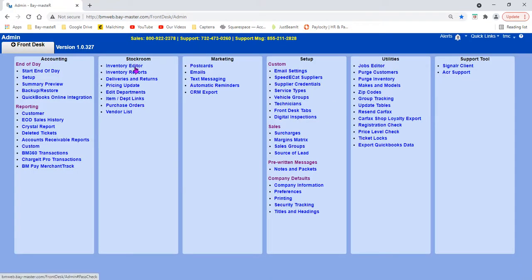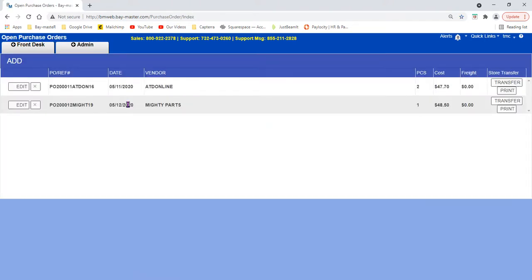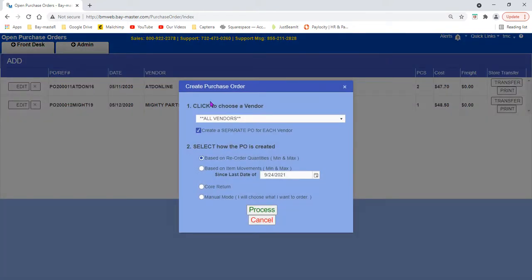Inventory, if you have our inventory feature, you have the inventory editor, which is where you can add your inventory, run reports, process deliveries or returns. I think you can actually, oh no, purchase orders down here. You can create a purchase order.